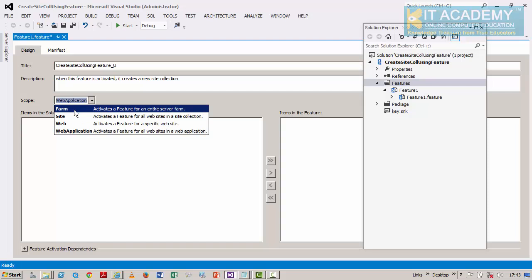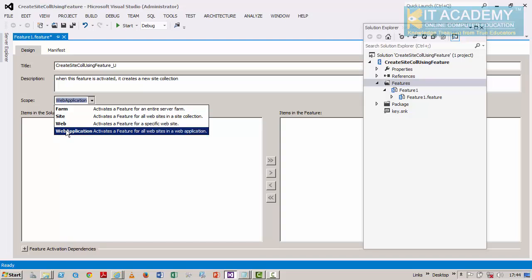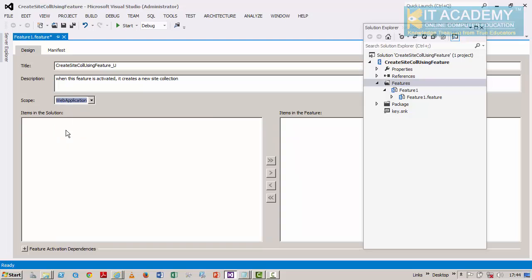And if you set the scope of the feature as farm, that feature will be available for you across that farm. Means across all web applications. If you set the scope of the feature as site, then that feature is actually available for all the subsites under that site collection. And if the scope is web, then that feature is available only to that specific website. And if you set the scope of the feature as web application, this feature is actually available for all site collections under that web application.